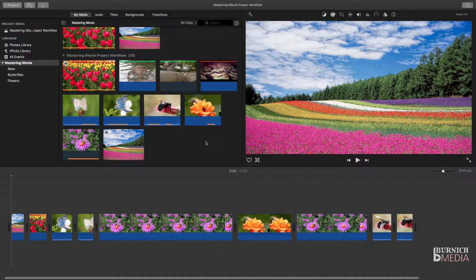Keep in mind, transitions are not always necessary. In fact, most Hollywood films and TV commercials don't use a lot of transitions. Oftentimes, a simple hard cut from one clip to the next is sufficient. But let's see what we have at our disposal.